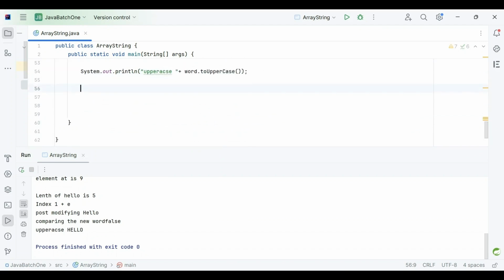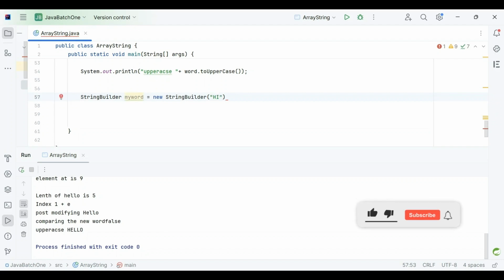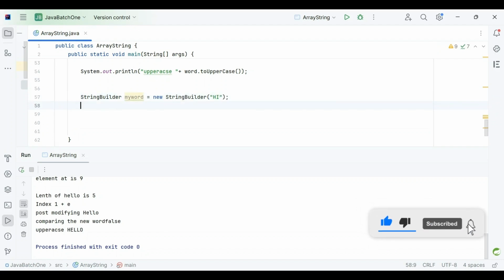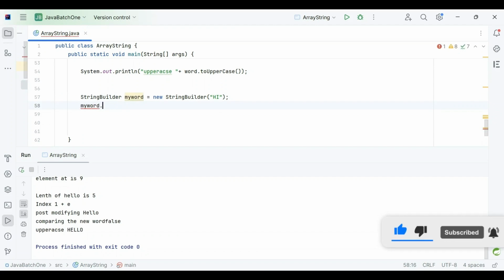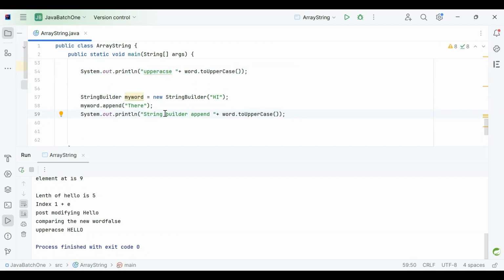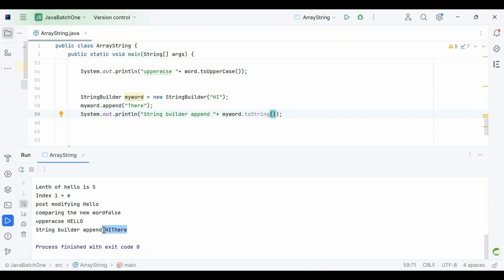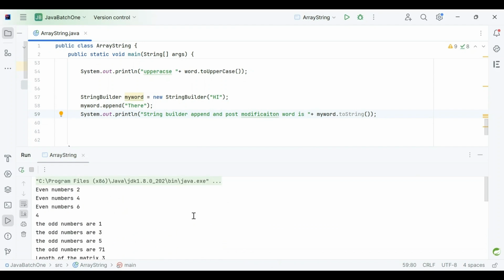Next, let's look at StringBuilder. StringBuilder class. My word is equal to new StringBuilder, and inside that I'm going to pass hi. The best part with StringBuilder is that now I can add append, and inside append I can put hi there. Now when I try to print this, I'll use toString. Let's try to run this. You will see that the word has got concatenated, meaning it has got modified, and post modification the word is shown. So these are the bare minimum things that need to be practiced for arrays and strings in Java.